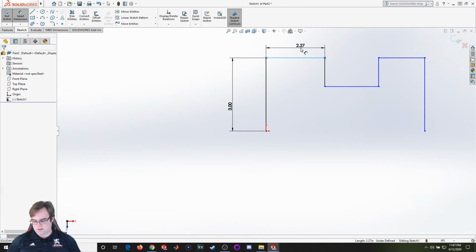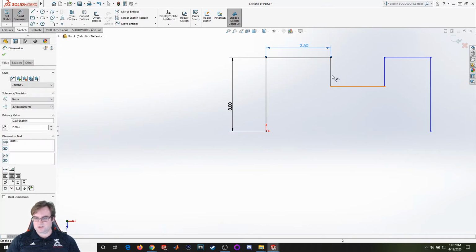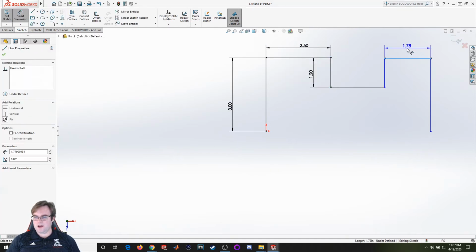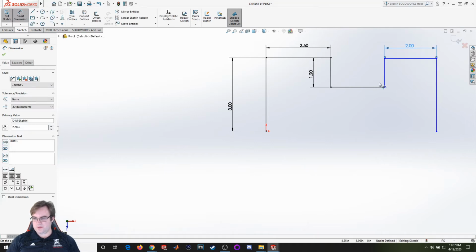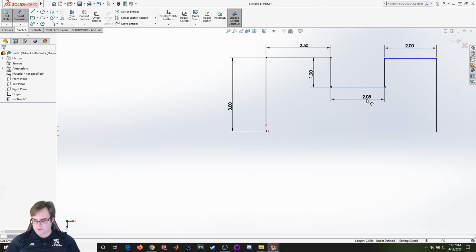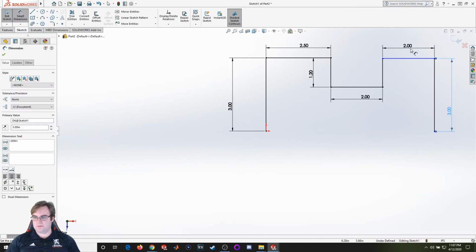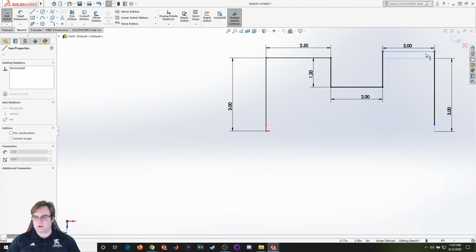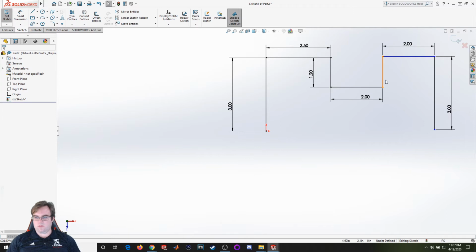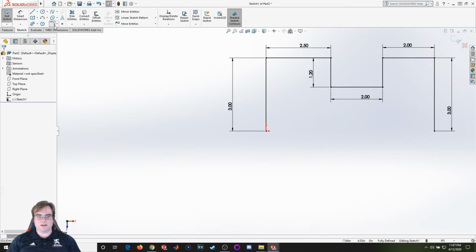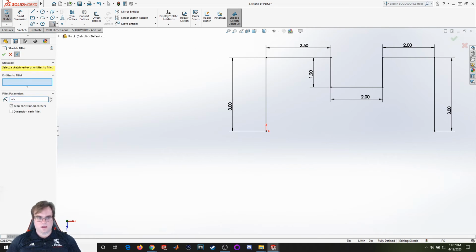Let's just say this is 2.5. This is going to be, say, 1.2. Then 2, and then 2 here, and then 3 here. And let's see, what dimension am I missing? I need to put in a dimension for that right there. So say this and this are equal. That'll fully define everything. Let's go ahead and add in a little bit of a radius to these lines.